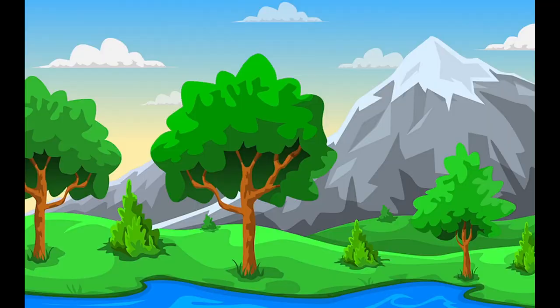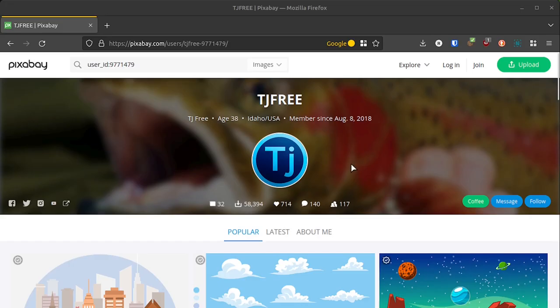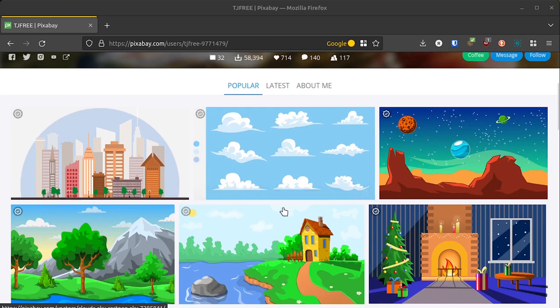In this video, we'll create this nature scene using the free software Inkscape. You can also download this finished SVG from Pixabay. I'll include a link in the description of this video. You can use it however you want. You can make changes to it or use it as is, or you can follow along.